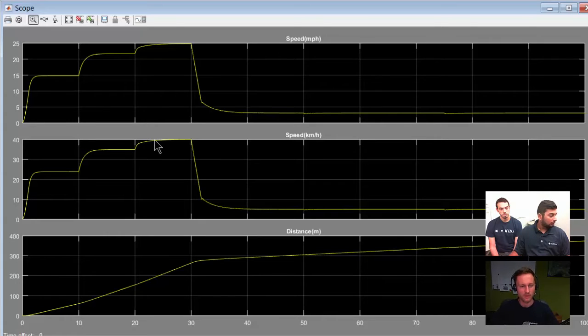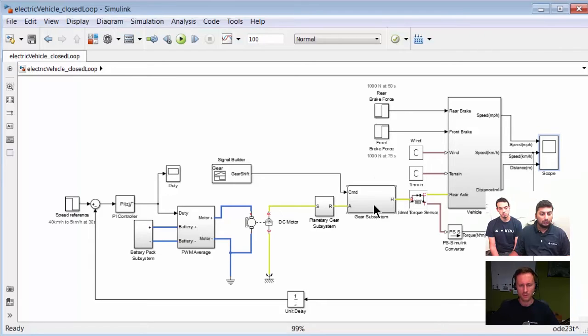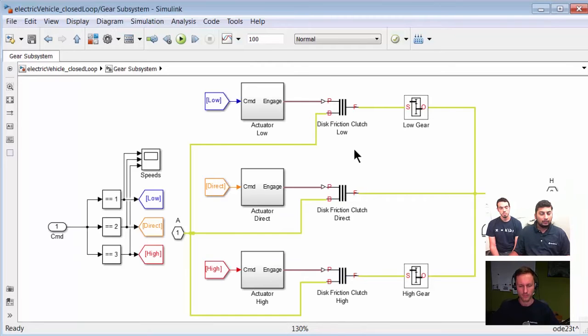Okay guys, this leads me directly to a question. So how can you model gear shifts? Yes, so let me go back to the model here. So here is a gear subsystem, and this is how we model gears. We are using multiple clutch blocks directly from Sim driveline, and we also have gearbox blocks to specify for that particular clutch what is the gear ratio.